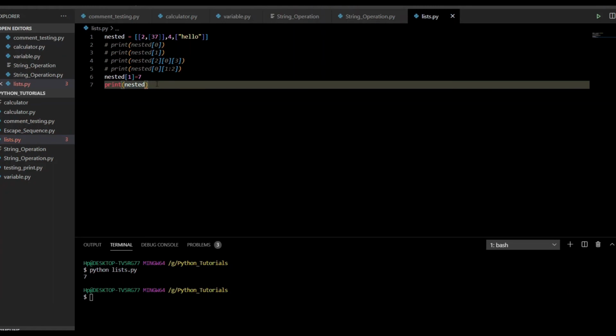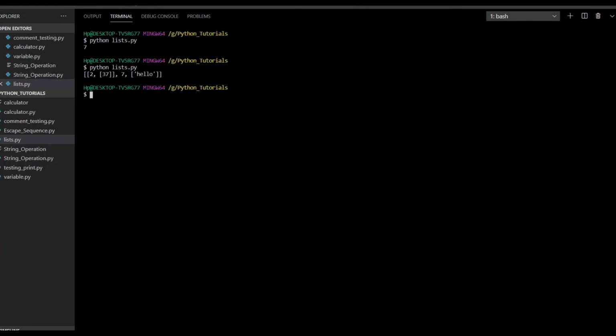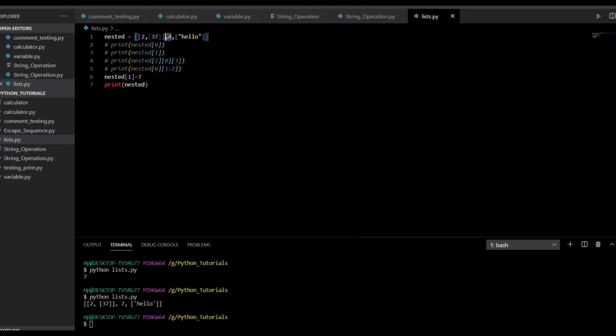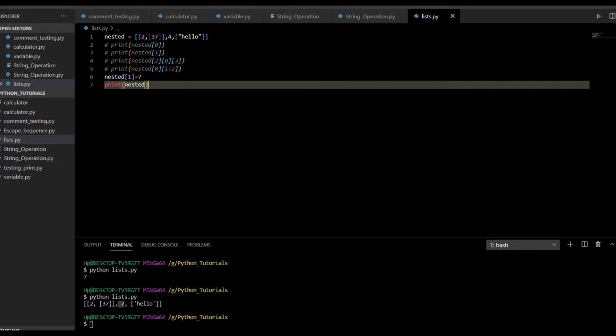Now I'll print nested completely. You can see, let me tell you. What I did, I changed the value present at index 1 of list 1 with 7, and what was the earlier value? The earlier value was 4. You can see it on the screen, and it is now changed to 7. So yeah, I hope you got this.